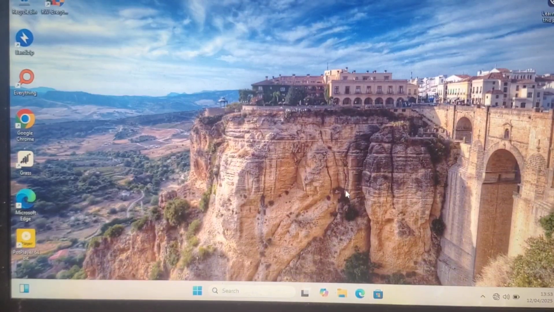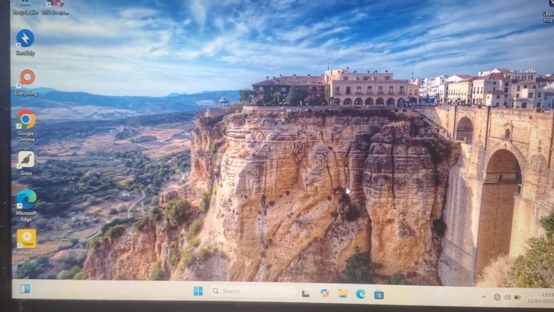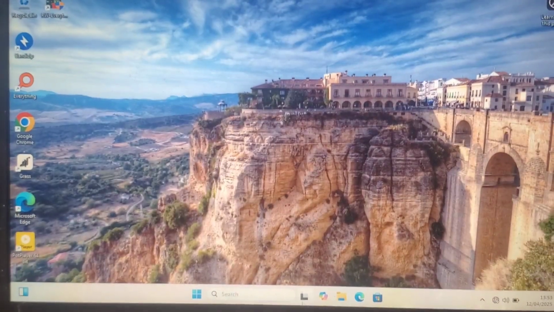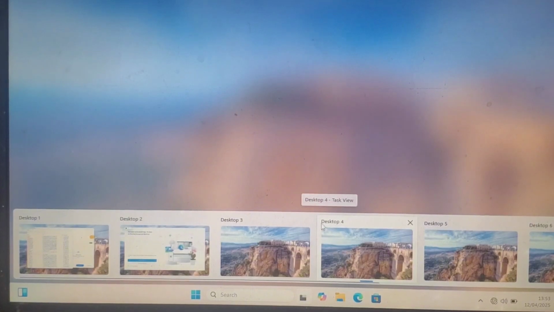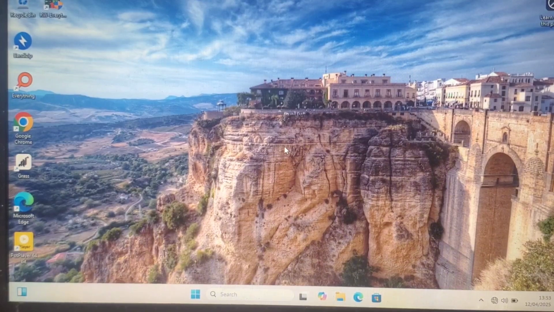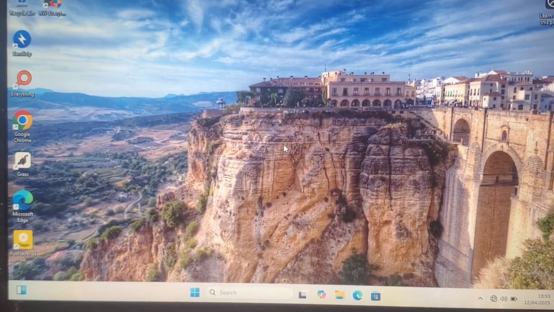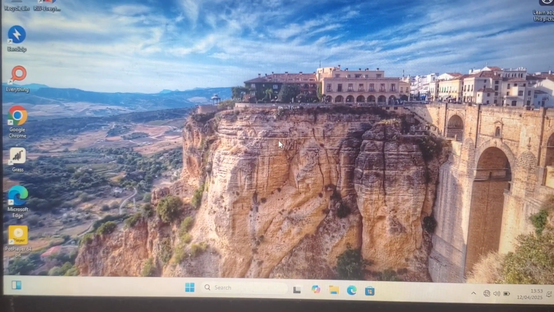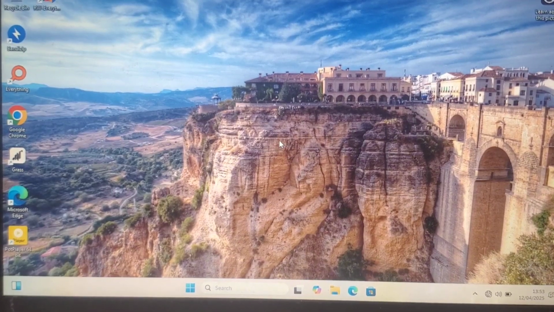So if you don't want to use Windows button and Tab in order to pop it up, you can simply click on it here. Yeah, it's as simple as that. It is an extremely helpful tool, especially if you work on multiple stuff. So this will allow you to work neatly. And if there's someone that wants to make use of your PC, you can just open a new virtual desktop for the person to use. Yeah, it's a PC.